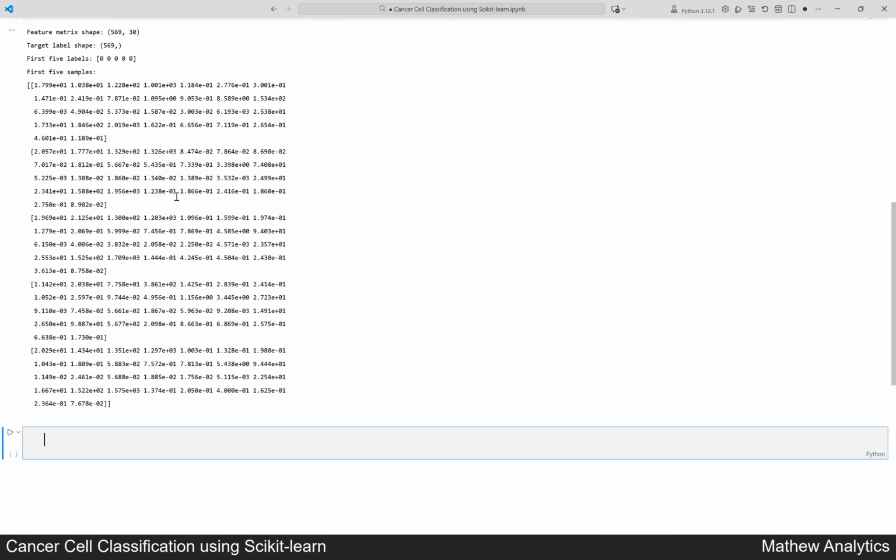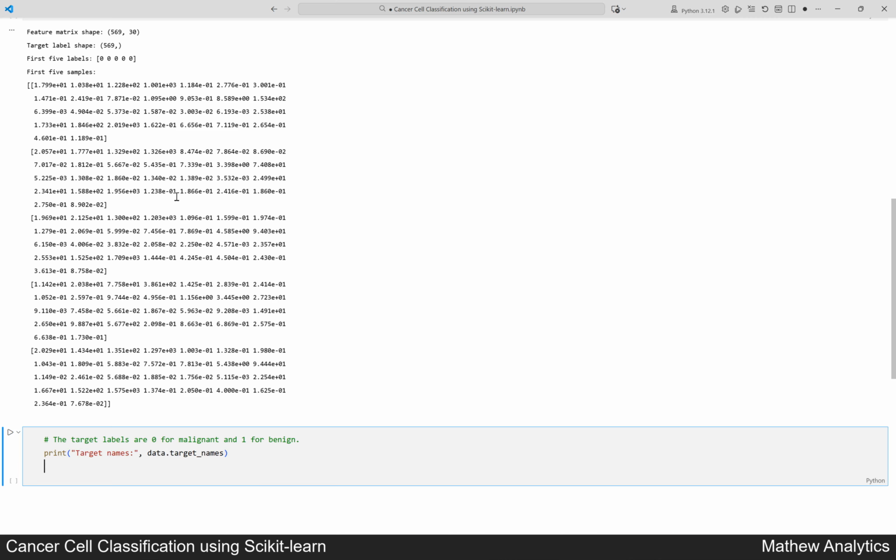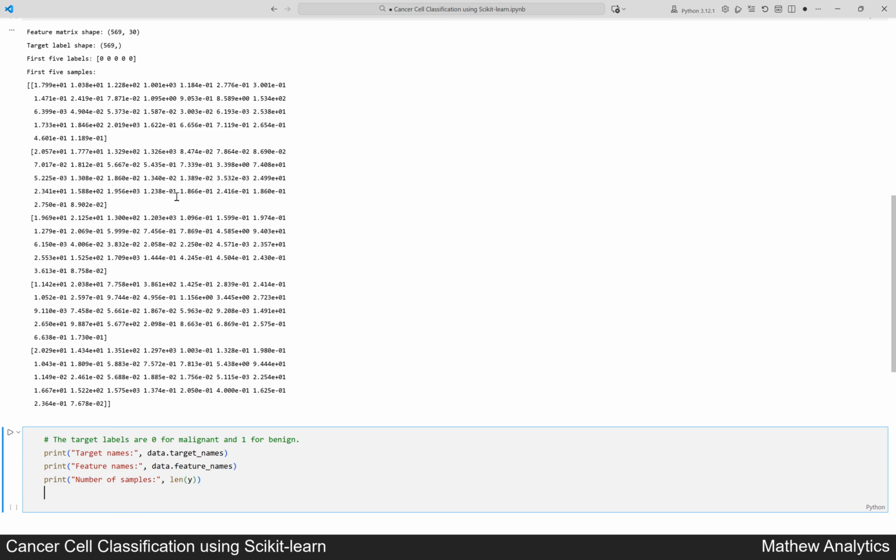Let us check what the target numbers and feature names mean. The target labels are 0 for malignant and 1 for benign. Print, target names, data.target_names. Print, feature names, data.feature_names. Print, number of samples, len(y).